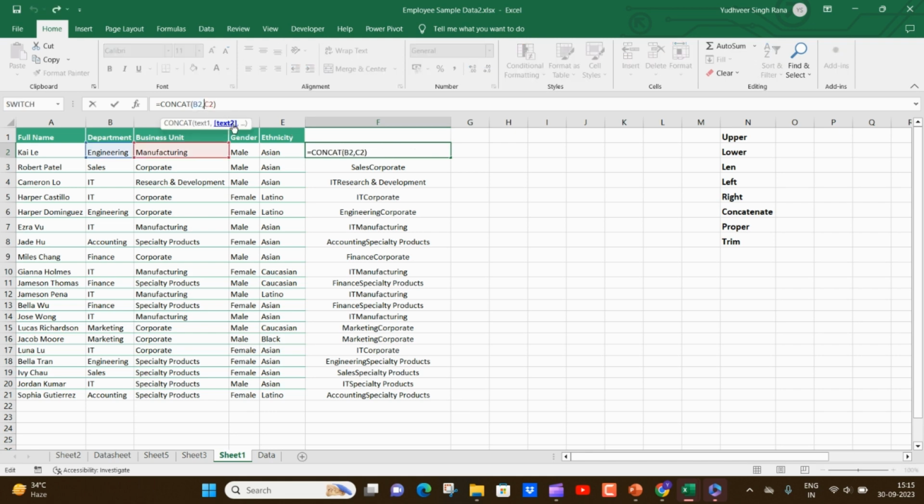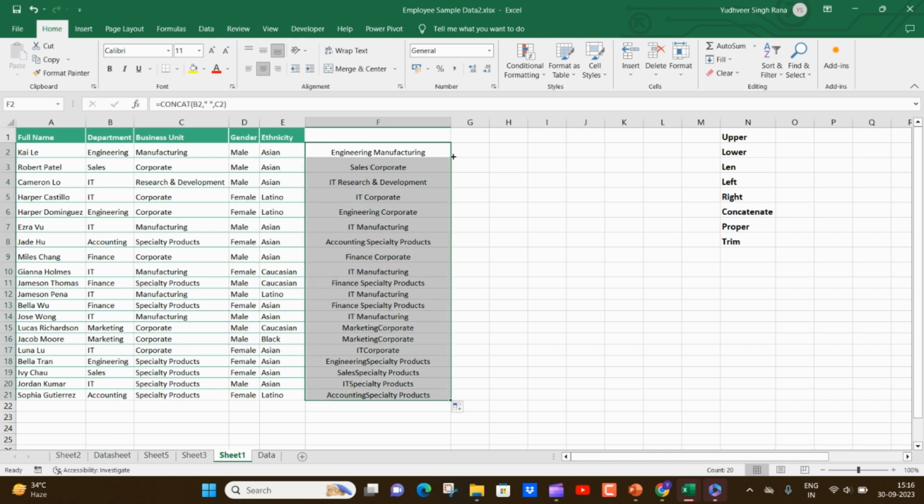So I can put one more parameter where I want to give some sort of a gap over here. So I can use double quotes, put only a space, and then comma. It will be separated. Now I'll drag it. So you can join 2 or more strings.